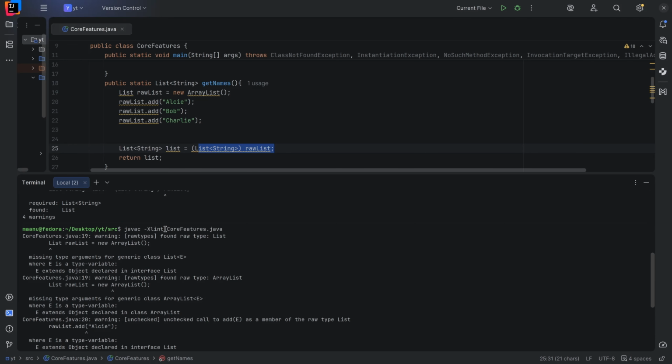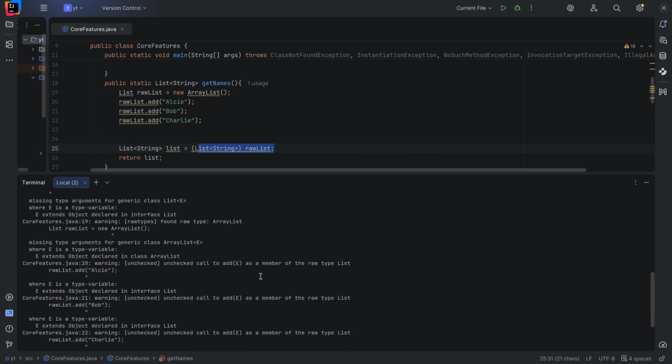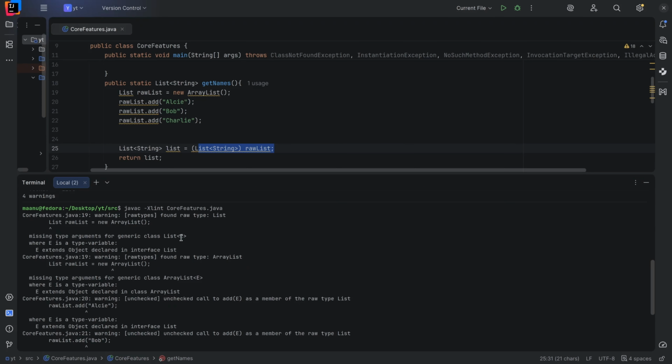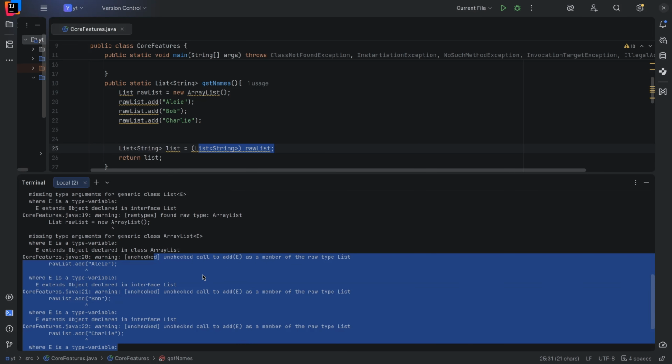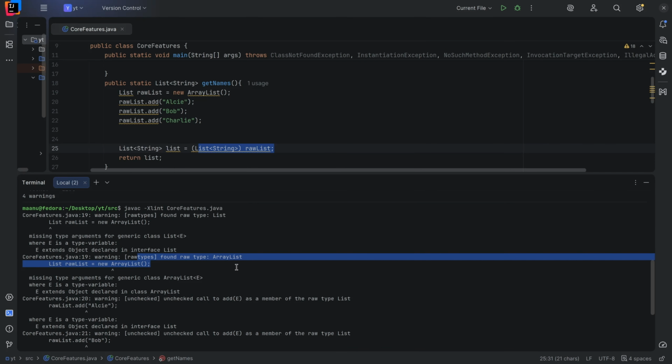So if we don't provide any information about what kind of warnings we are looking for, we can directly compile with this one. And this time we will get all kinds of warnings. Unchecked cast, this one as well, found raw type.